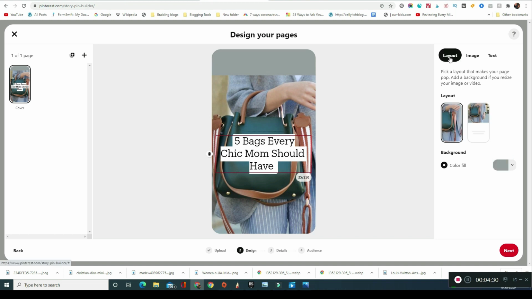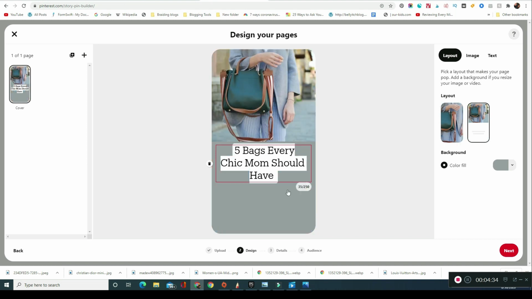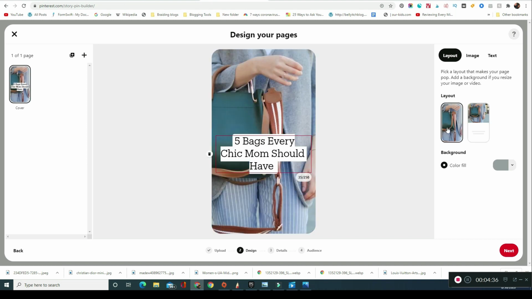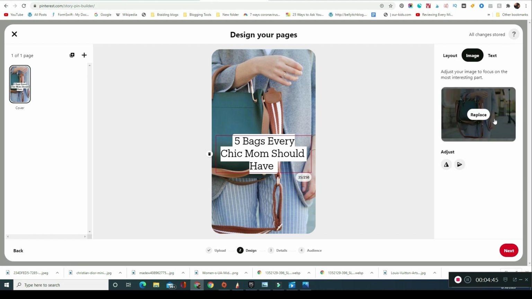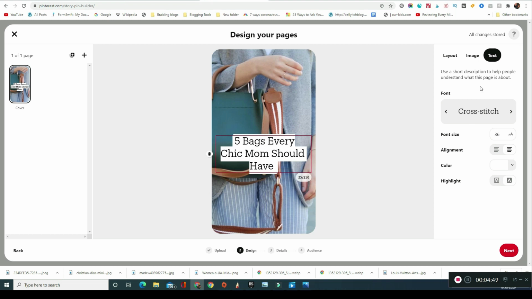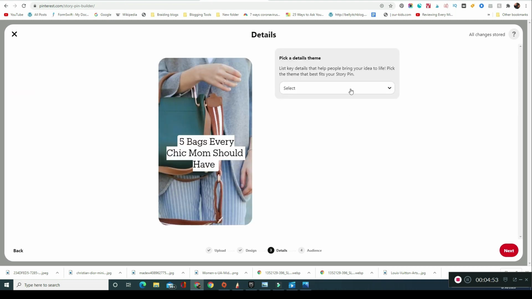So you pick the layout, again, full or half, or you could do half like that, and that's another option. For the cover, I like to do the full. You can also choose your layout in every subsequent image as well. But for the cover, I like to use the full layout. And then you have the image again, you can crop and adjust, and then the text you can pick. And cross stitch, like I said, is good for highlight. And you hit next.